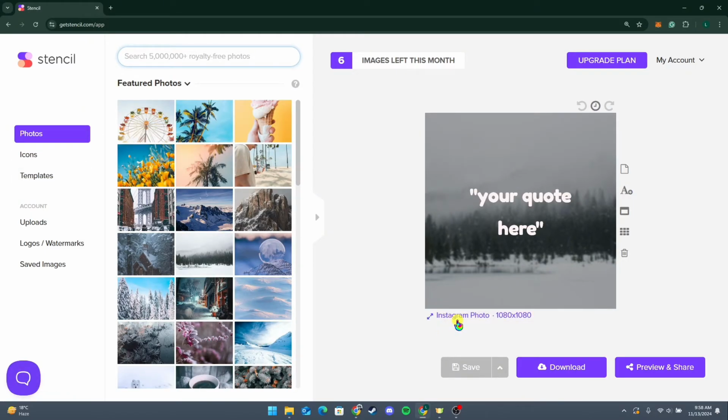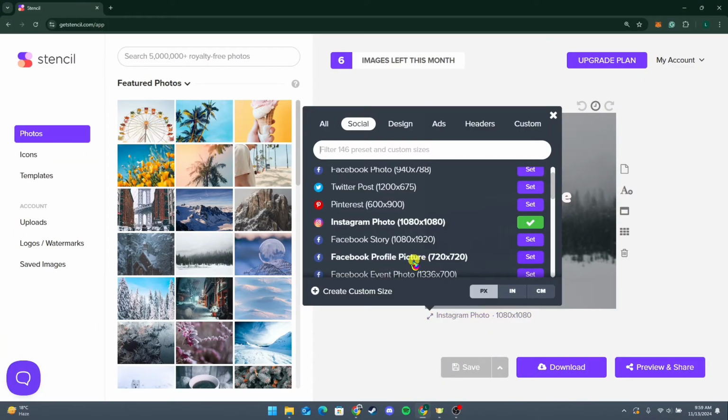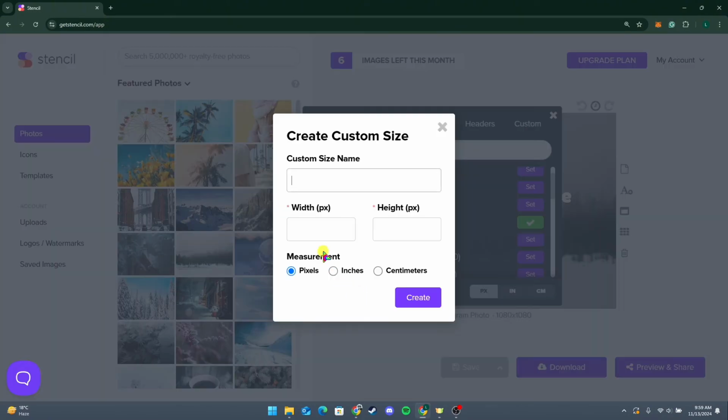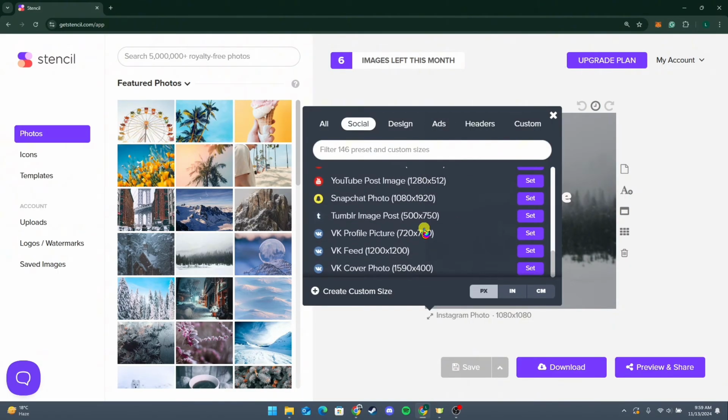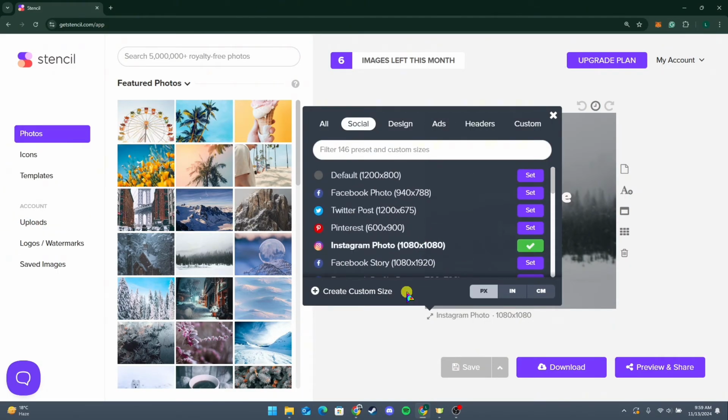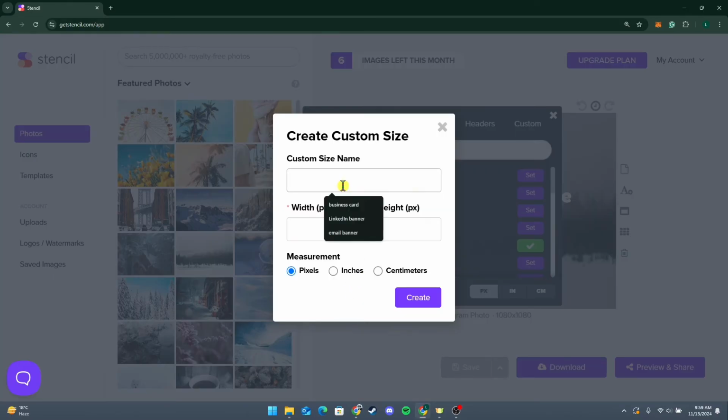From here, click on this option. You can look for the custom size to create a custom dimension. You can also select the predefined preset from here. To create a custom design, click on it, give it a name, type the width and height, and click on the Create button.